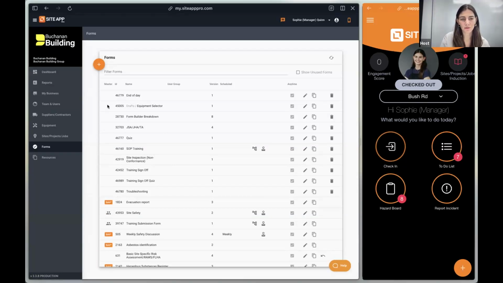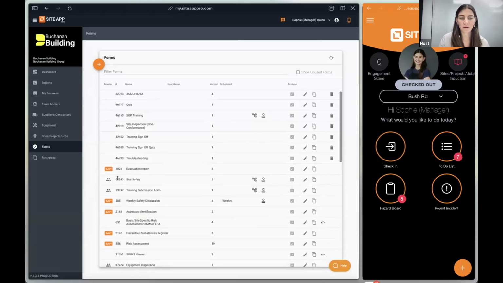Any forms that don't have an icon next to them, that means that they are either being customized from you or built from scratch. And then if you are in a group, so you're a part of a wider business that is using Site App Pro, you might find there are some forms with these little group icons, and that means they're shared across your wider group.